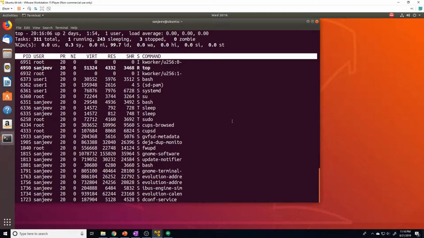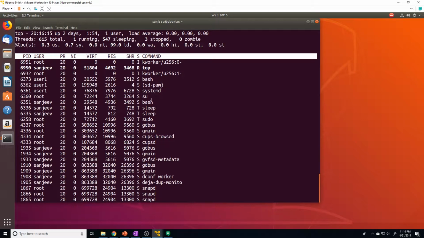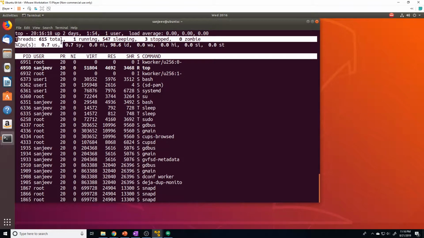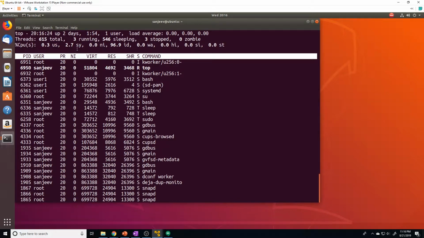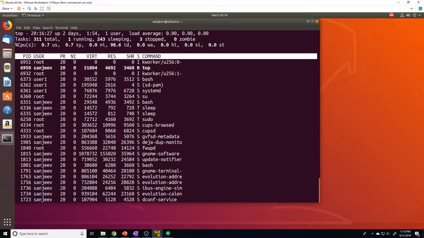Another thing you can do is, if you want to list the different threads instead of doing it per process, but do it per thread, we can do that as well. So now you can see the different threads instead of processes. So that's the difference. If you just press Shift H, that's going to show you the threads, and then Shift H again, it's going to move back to processes.